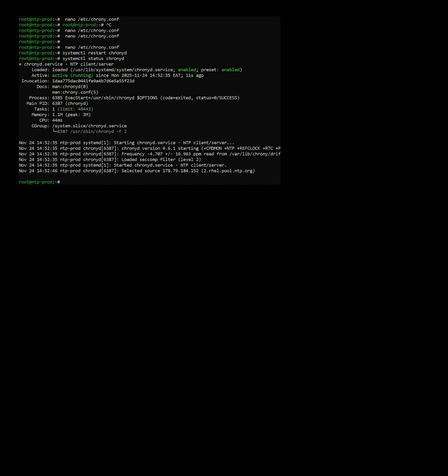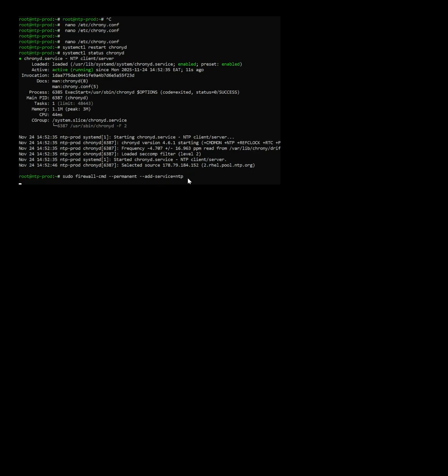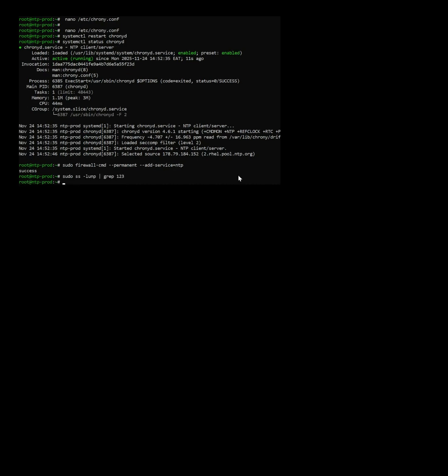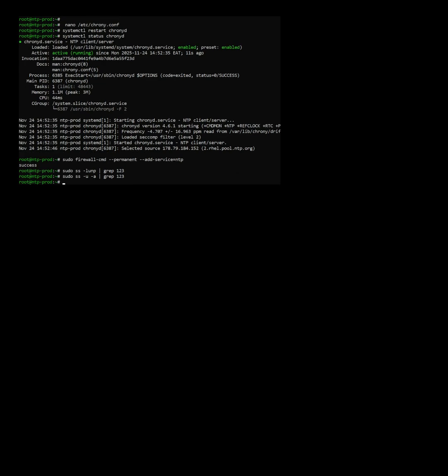In this step, configuring the firewall. If the firewall is enabled, allow the NTP service permanently by using the command firewall-cmd --permanent --add-service=ntp, firewall-cmd --permanent --add-port=123/udp, and firewall-cmd --reload.